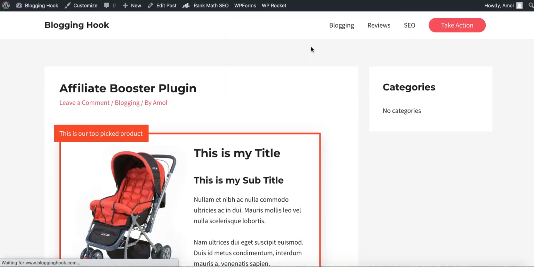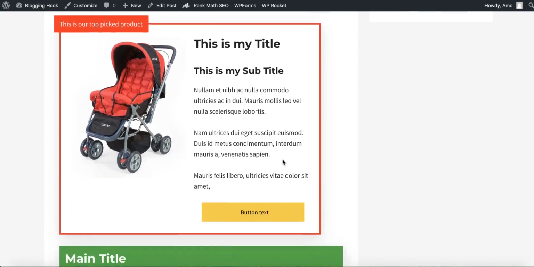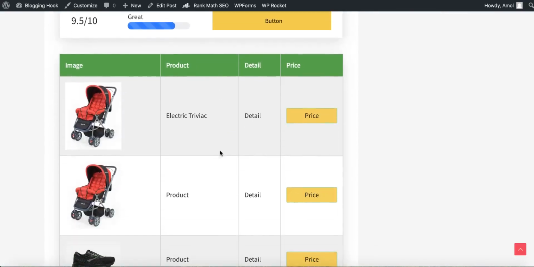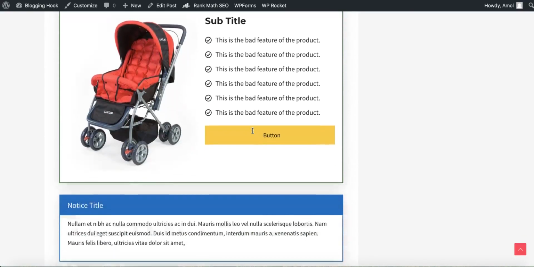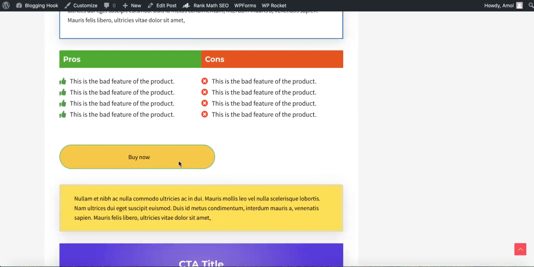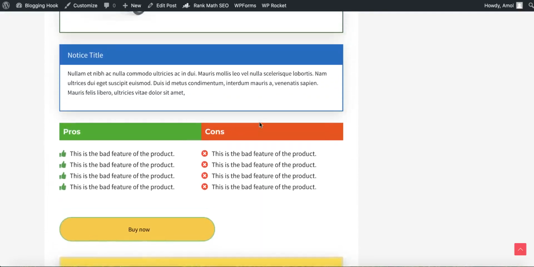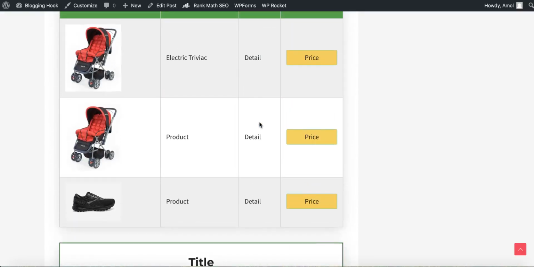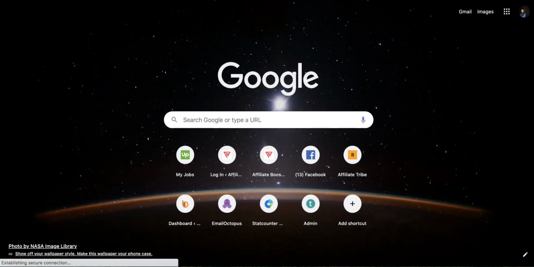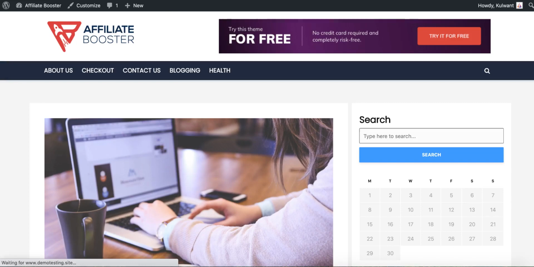Let me click on preview, and here you can see the preview of all of the blocks. This is the first block, second block, this is the third block, this is another block, notice, pros and cons, buttons, and all these features. So this is all about, I would say, the blocks which we are going to have in the theme. Let me show you the theme right now. So here is the theme.